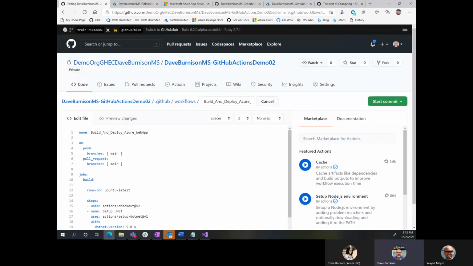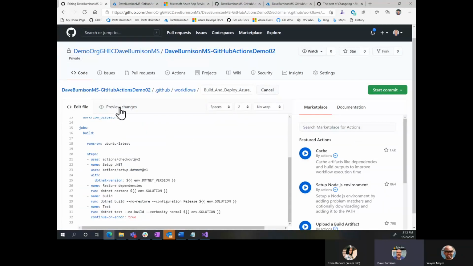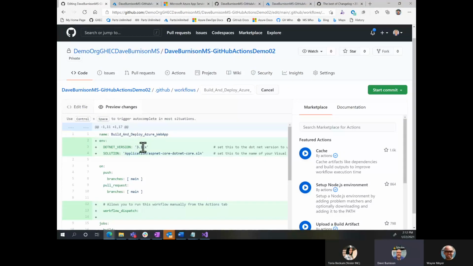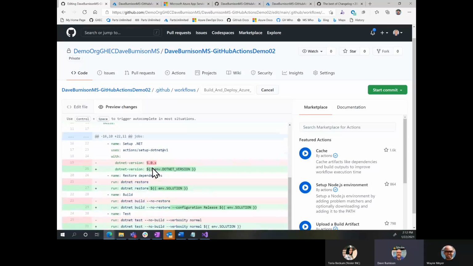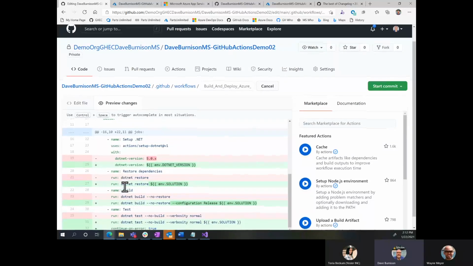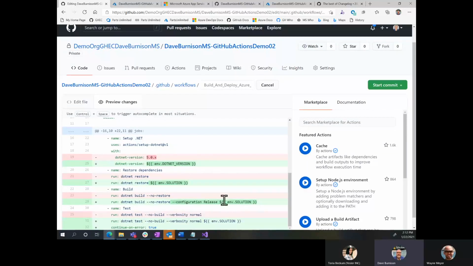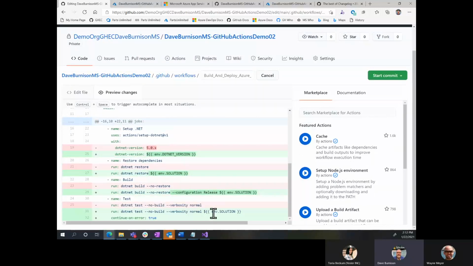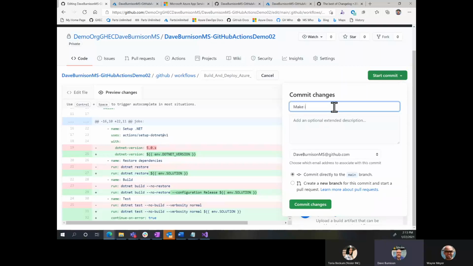And I actually have the full workflow that we need in here. So we'll just paste in the changes, and then I can take advantage of the preview to show what we're doing here. I'm going to set up some variables because I want to be a good developer. I don't want to have a bunch of hard-coded stuff in there, but there's our solution. So on our restore, on our build, we want to be referencing that solution, and same with our test. So let's make this one actually work this time.